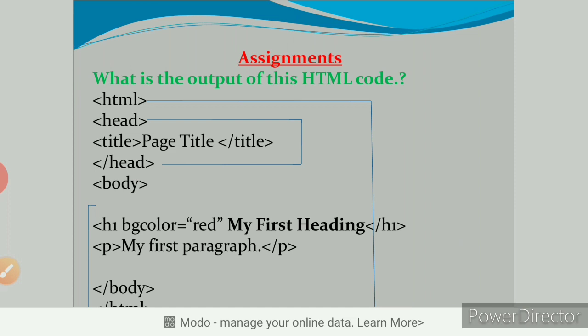In this video, we have learned some basic information which is very important for you. In the next video, we will learn some more about HTML, like how to create a table, how to create a registration form, how to create a button, and many more.